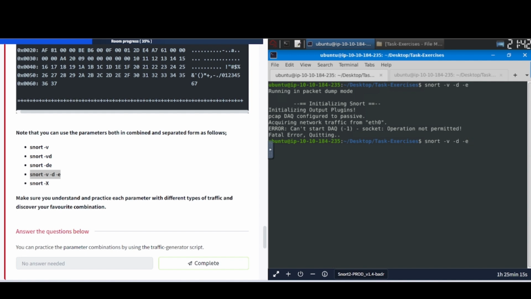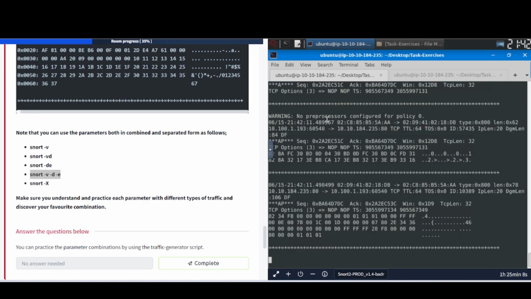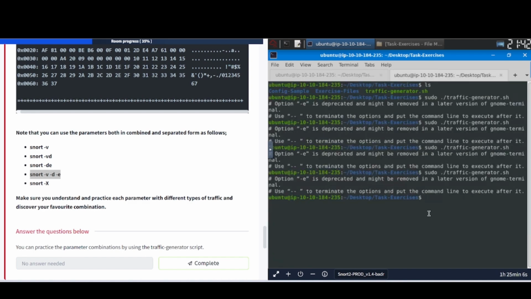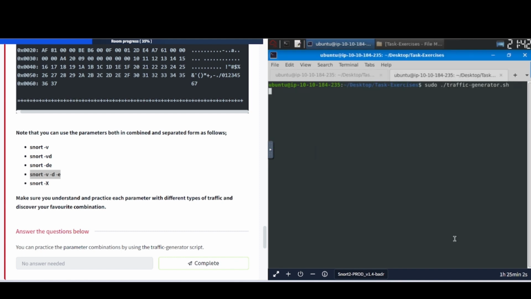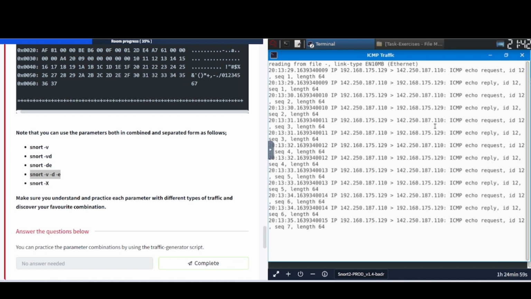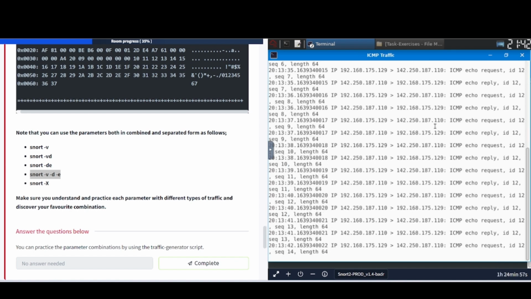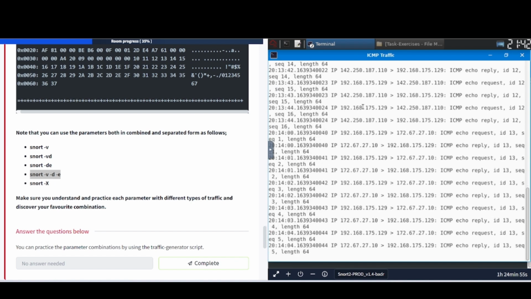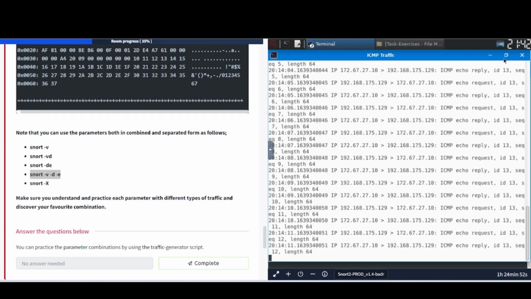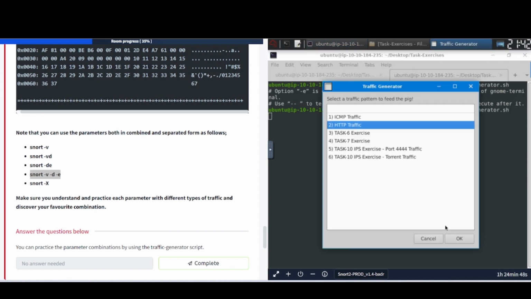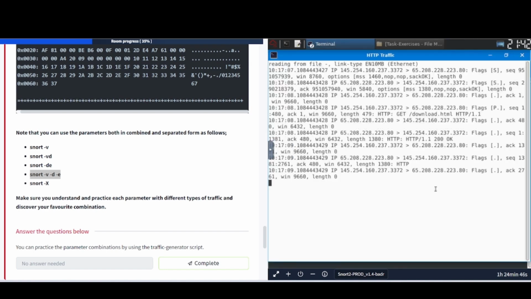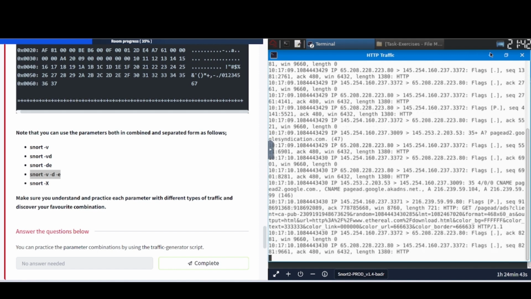Operation not permitted. Okay, well, that's because I didn't use sudo. So let's try this again. There we go. Now let's go ahead and run the script again. So let's clear this out. Up arrow, run ICMP, and then we're going to run HTTP next. Okay. All right, I'm just going to kill it here, and then we're going to run it again, just like so. There we go. Let it run for a little bit.